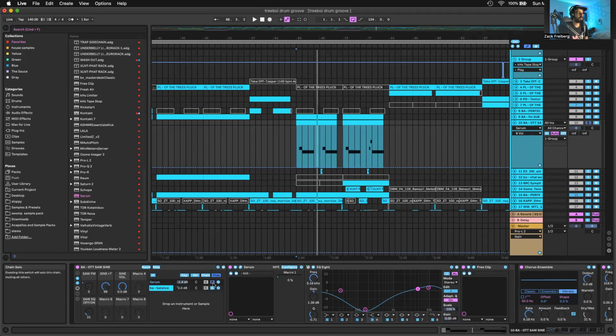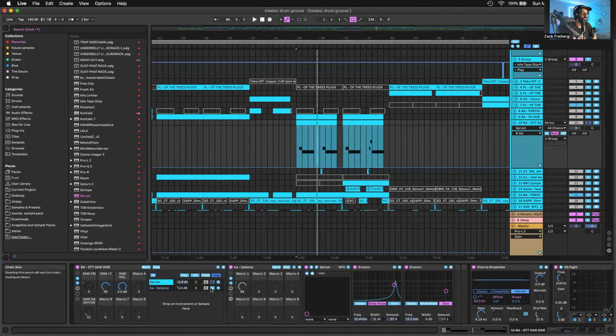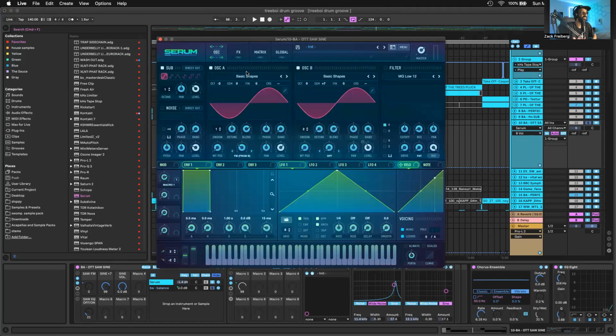So for the second instance of Serum, we've got oscillator A is a sine wave, oscillator B is a sine wave, and the sub is also a sine wave. Oscillator A is down 2 octaves. It's got the random turned down and it's got FM from B. Oscillator B, I didn't change the octaves. The semitones are up +7.